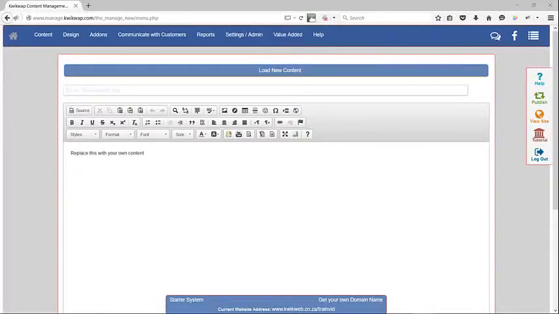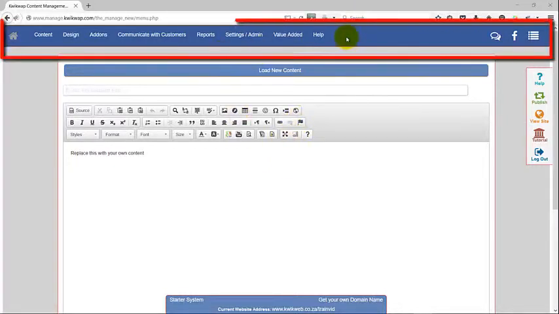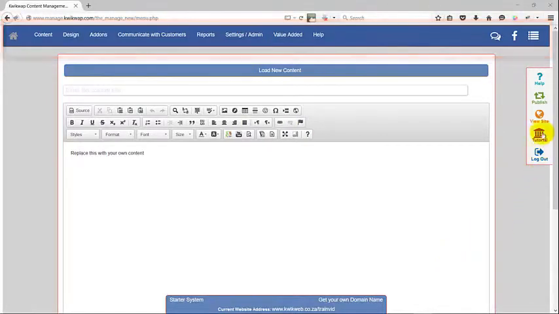In this video, I'm quickly going to run through the layout of the client zone, or the back end of your website. I'm basically going to focus on two areas. We're looking at the top menu bar as well as the menu bar on the right hand side.